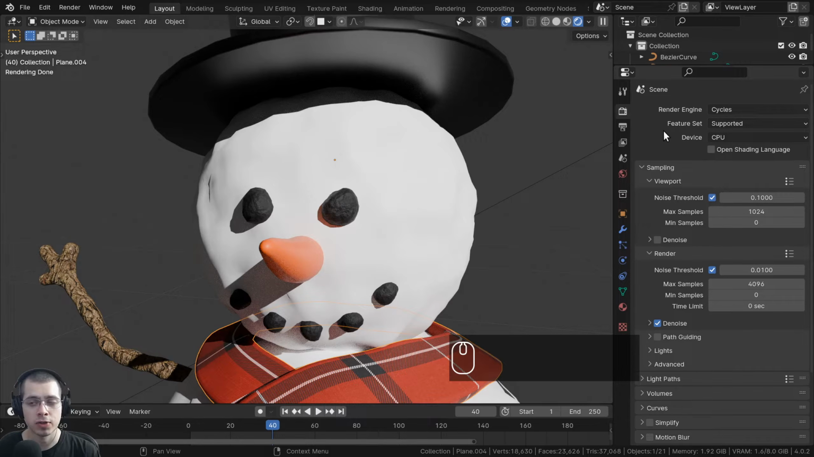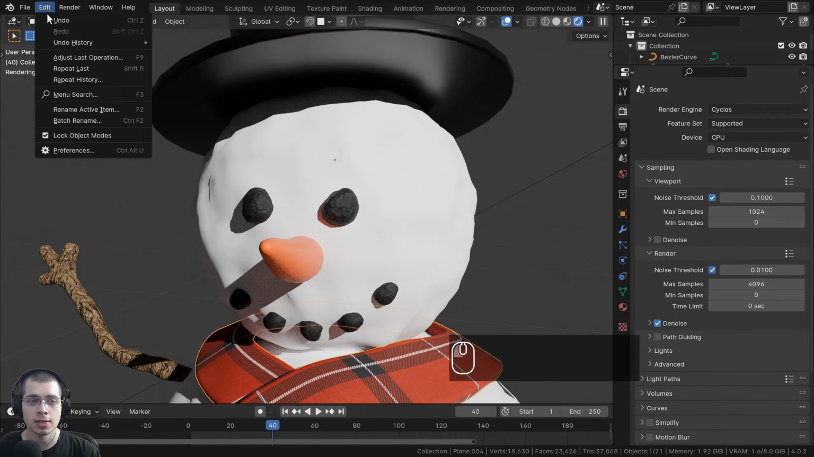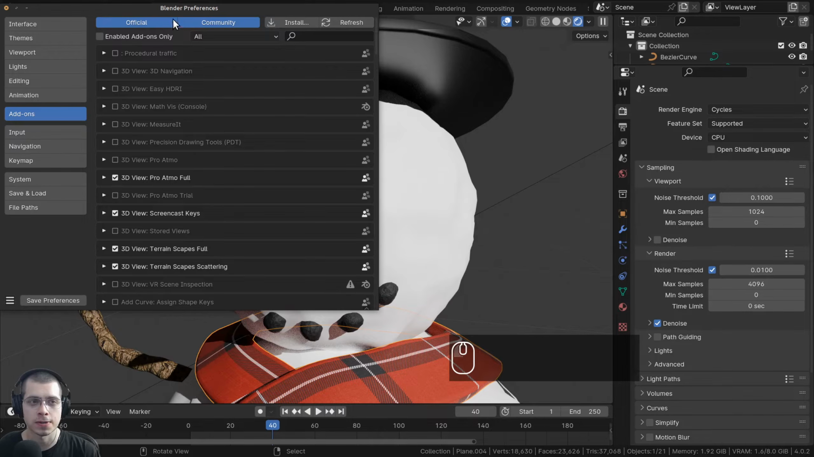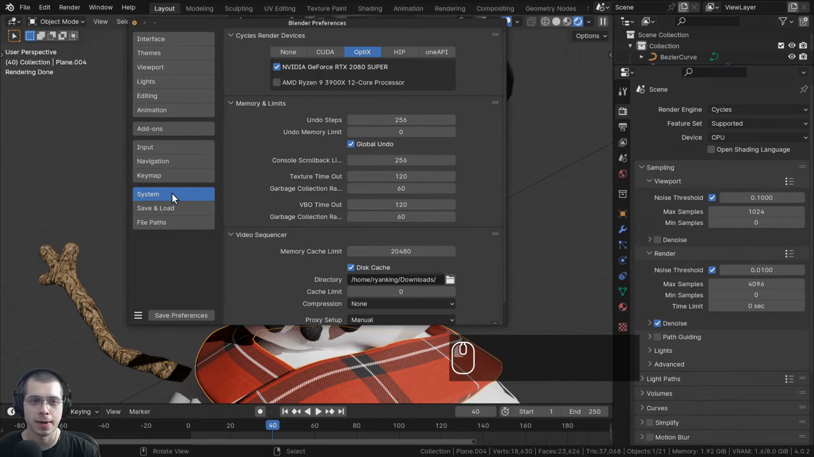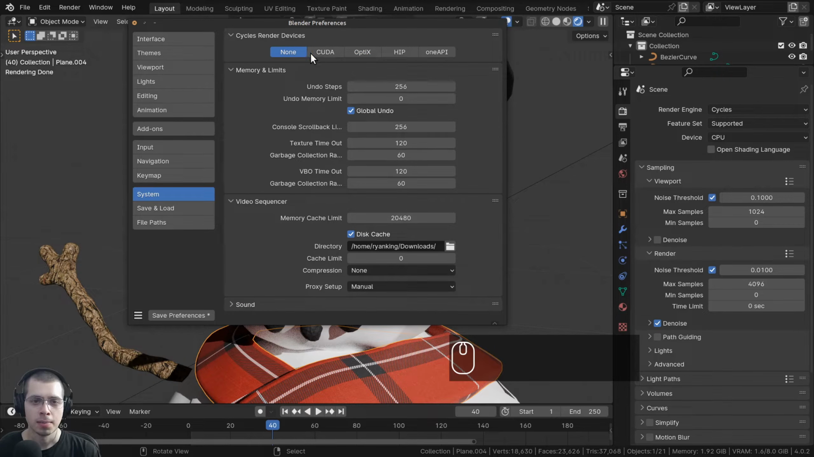Now, if you haven't ever used your GPU in Blender before, then you actually need to set it up in Blender's user preferences. And that's actually really easy to do. So let's click here on Edit, and then we're going to open up the Preferences. So in Blender's user preferences, we're going to click over here on System, and you can see that there is Cycles Render Devices. So probably by default for you, it's going to be set to none.